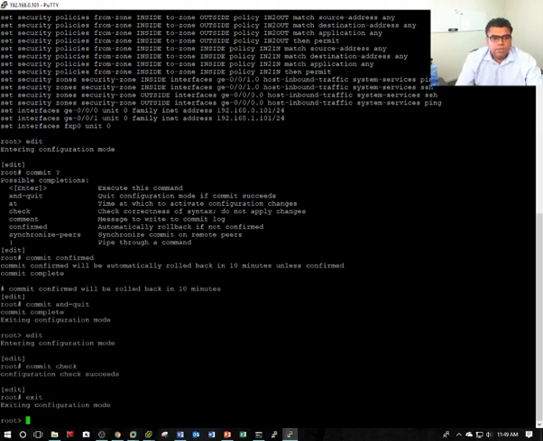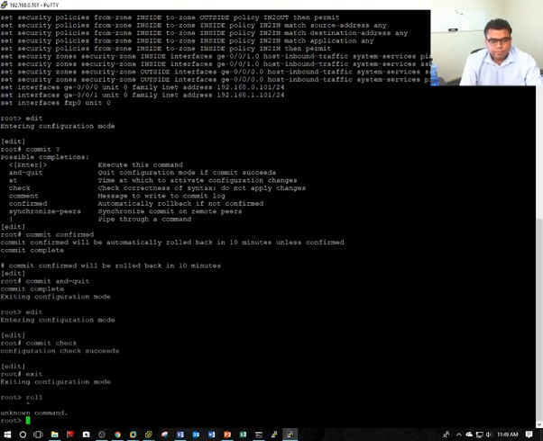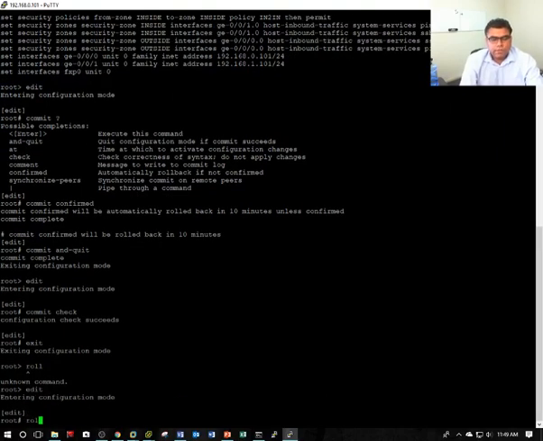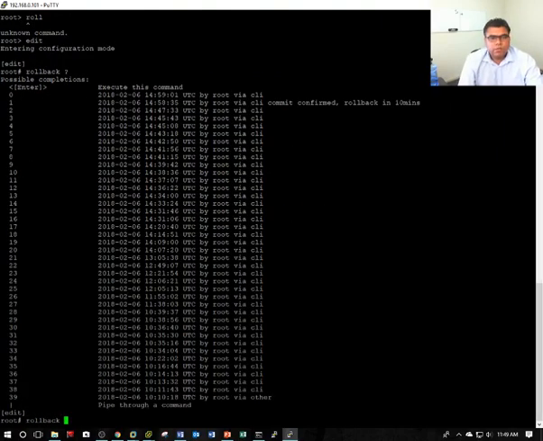Let me show you one more command: rollback. If you roll back the configuration, it gives you the number of changes which have been done. So if you want to roll back the configuration to stage 1, you can do that. Or if you want to roll back to the configuration at 10:10 a.m., you can restore back to that stage.